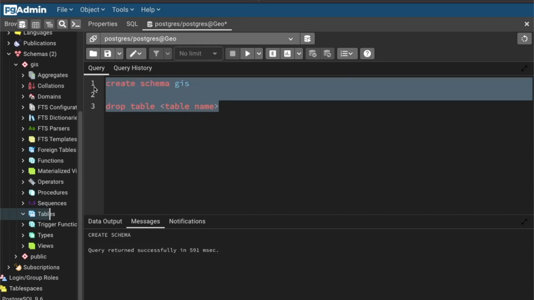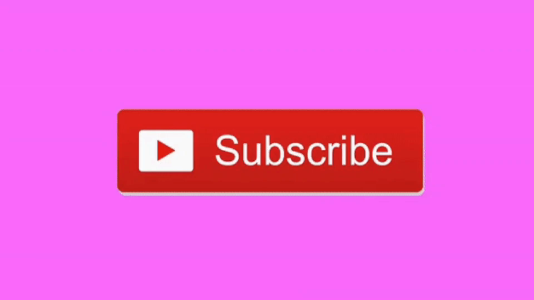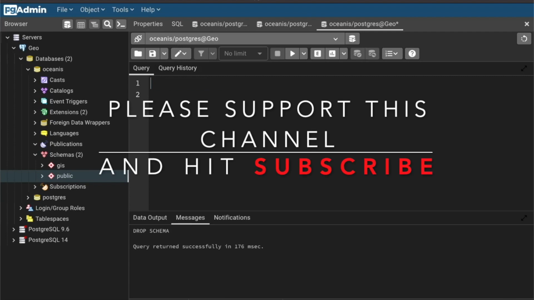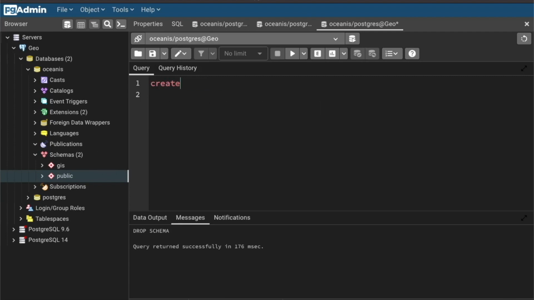Okay, next we'll see how to create tables. So the second one will be creating a table, right? So let's start by creating a table. The command will be create table and then the table name. Let's name it countries, if I can type. So create table countries.